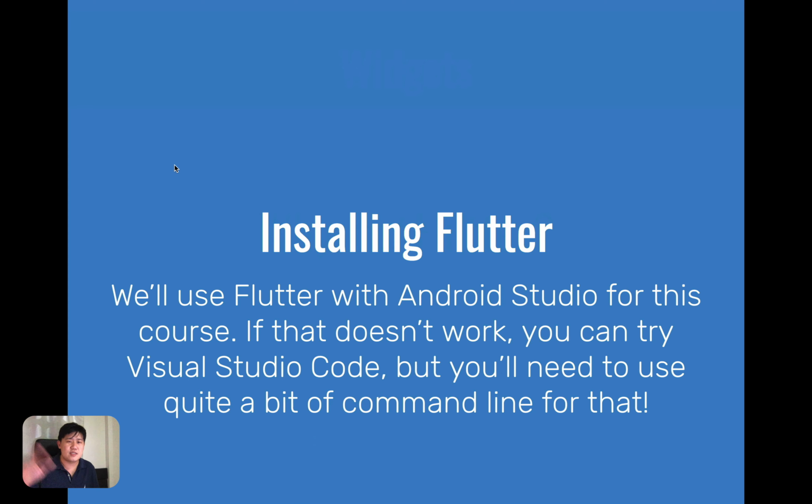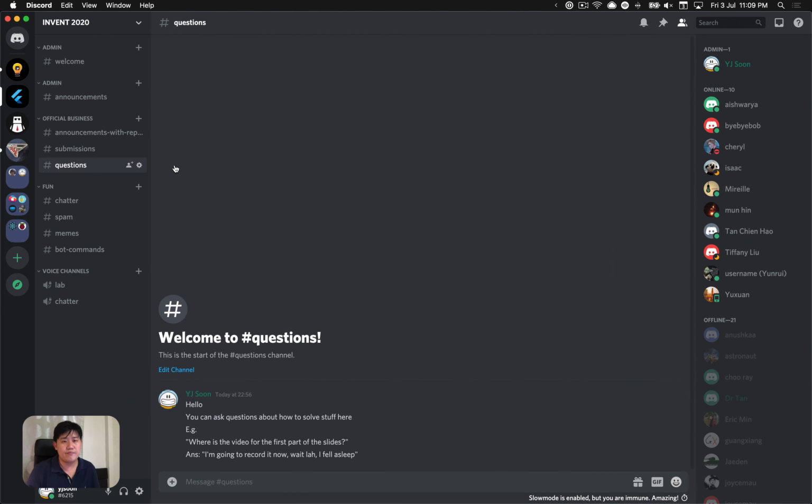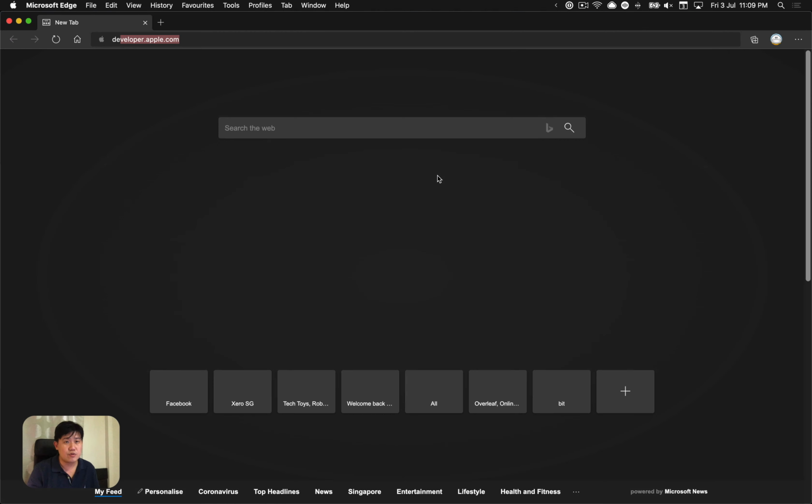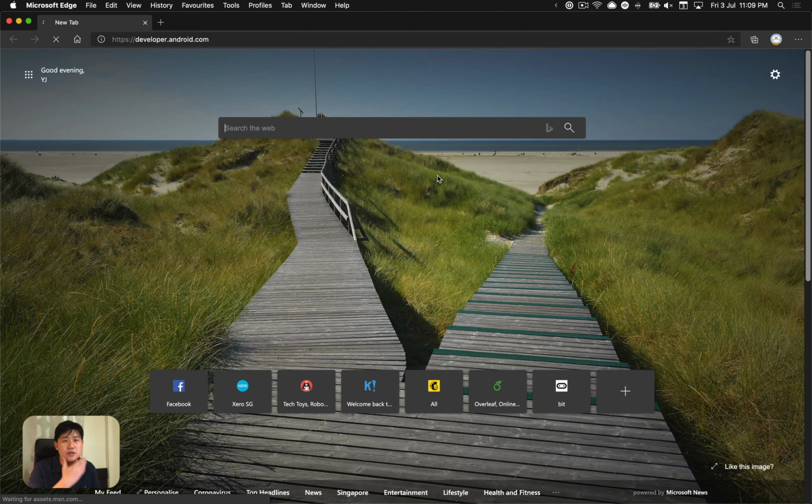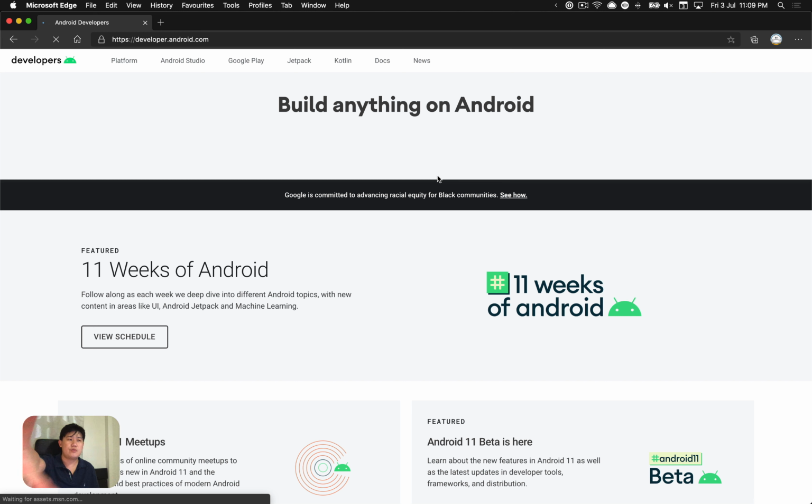So first things first, you must install Flutter. In order to install Flutter, first of all, we need to switch over to a browser. Let's use Microsoft Edge. Go to developer.android.com, and go grab Android Studio. Just reach out to the screen and download it. I'm sure there's a download button for Android Studio right up here. I can search for Android Studio and download it.